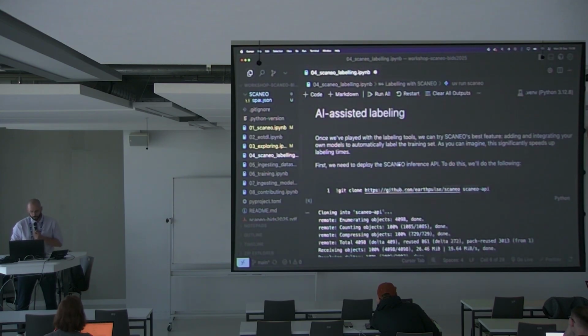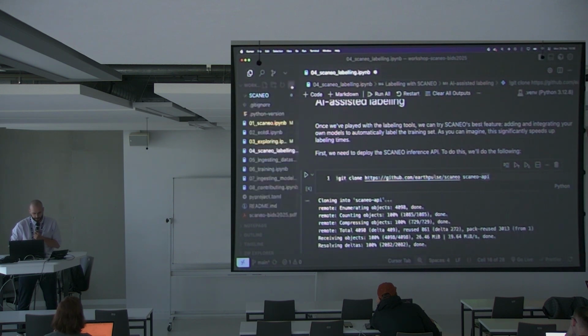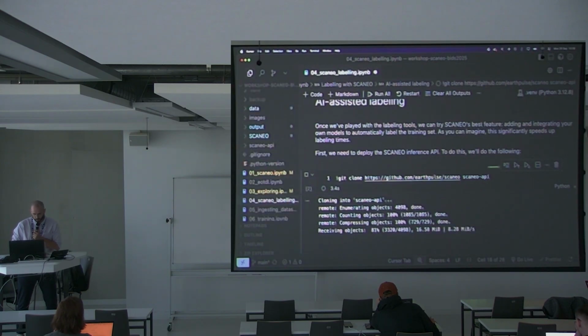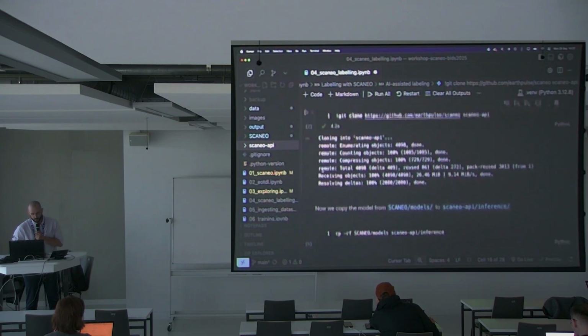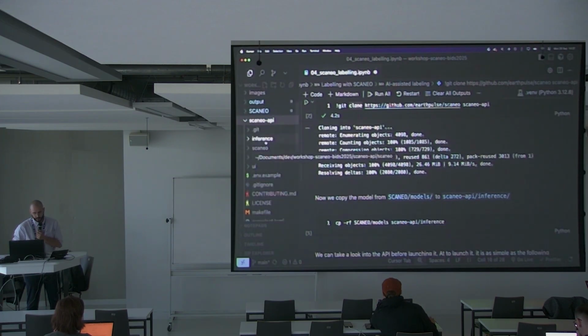So first, what we need to do is to clone the SCANEO repository. Here I'm giving a SCANEO API name because if not, it can have some conflict with the SCANEO dataset. So simply git clone here. And here we have the SCANEO. This is the source repository of SCANEO. As mentioned, I name it SCANEO API. And now what we can do is to copy the models from the SCANEO dataset that we have here to the SCANEO API inference folder. Okay, so let's do that with this command.